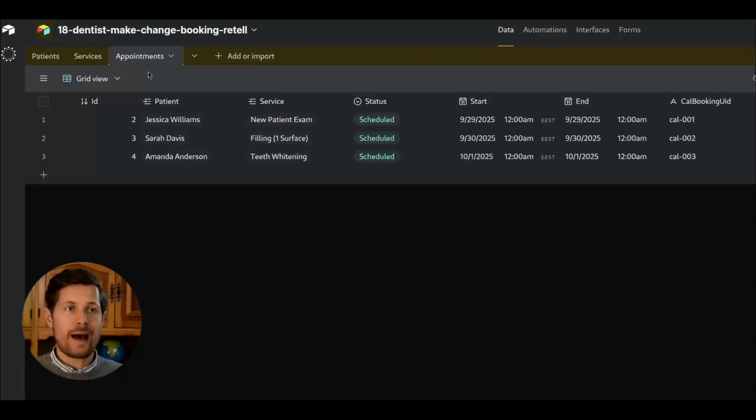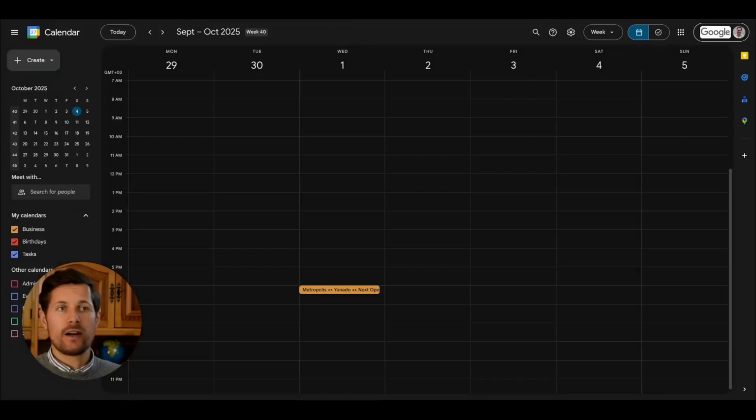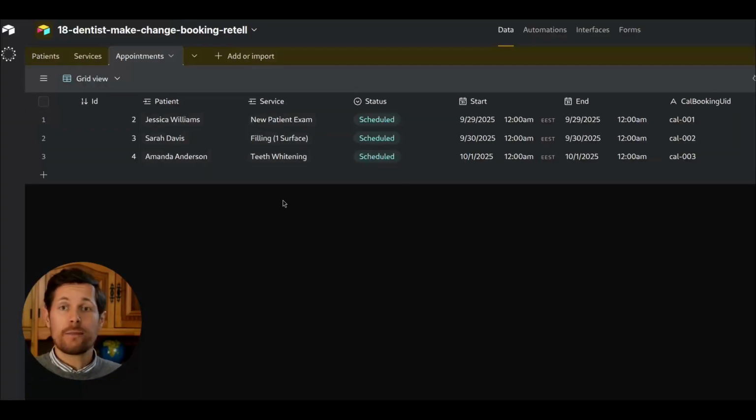And we will follow what's happening live inside the appointments table and inside the calendar, where you can see how it books the appointments in real time.